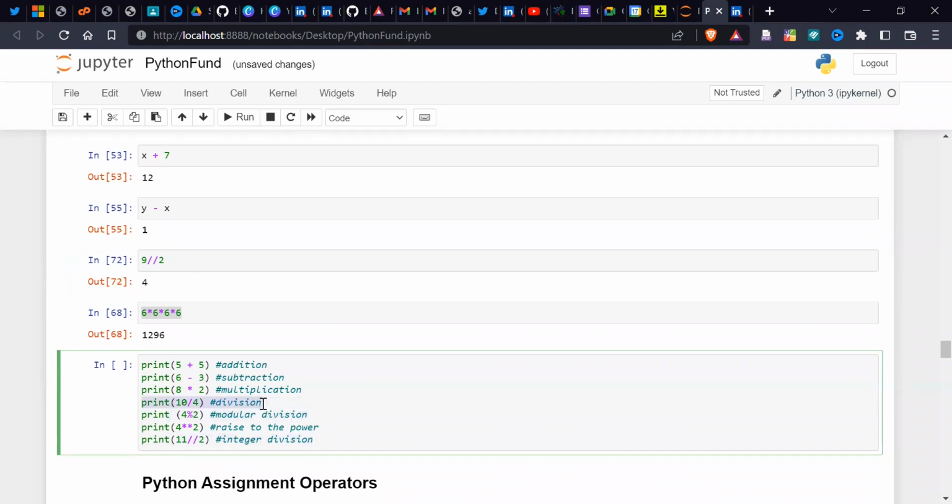The regular division returns your value most of the time as a float, especially if the denominator can't go evenly into the numerator. The modular division gives you a remainder, while the integer division gives you only the number of times that particular denominator goes into the numerator.